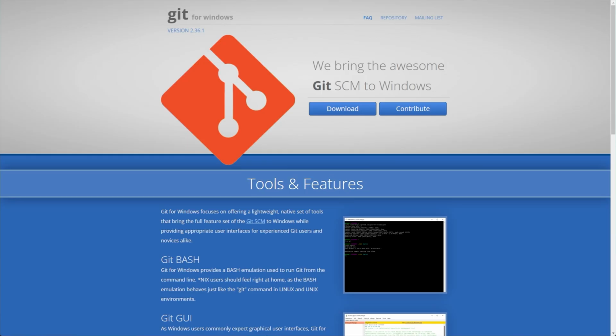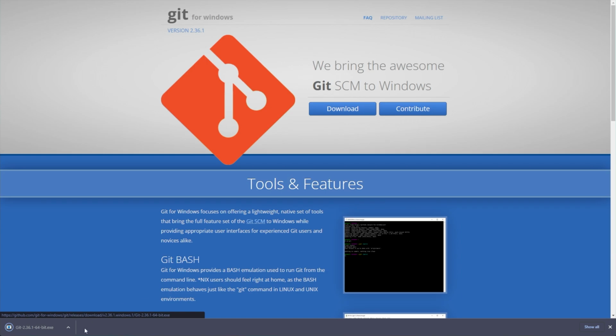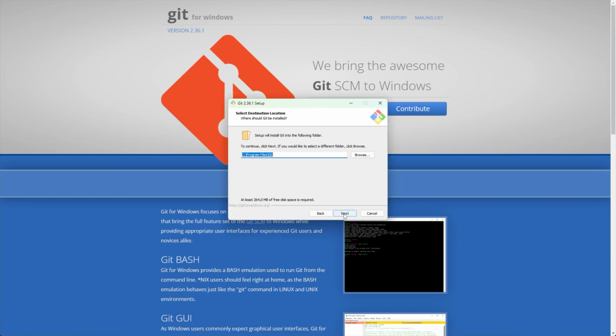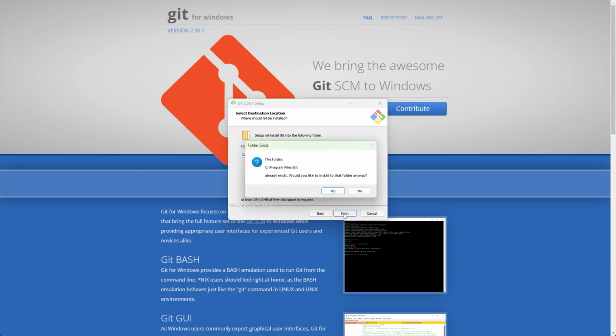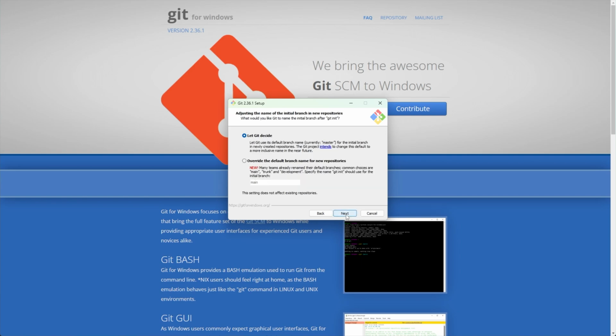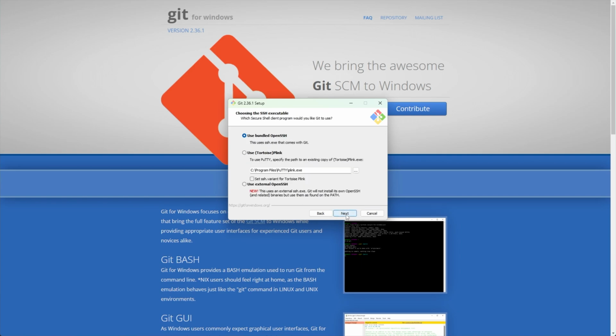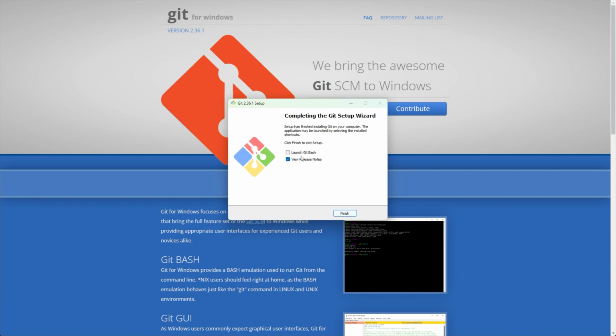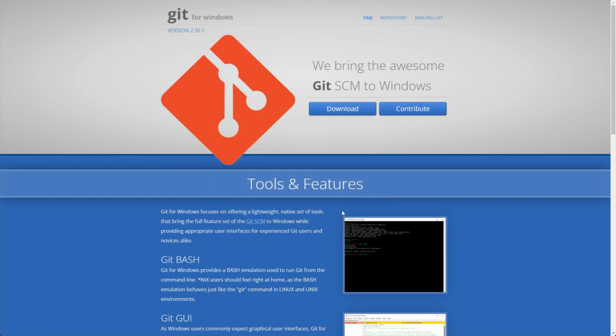So Git for Windows, click Download. Then click on it to open it up. When it's done, click Run. All we have to do is click Next, choose a place to install it, Next, Yes if prompted, leave everything as is here. All we have to do is keep clicking Next until Git starts installing and wait for it to complete. Then click Finish and we're practically done there.